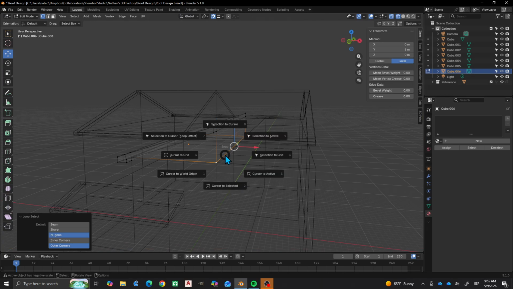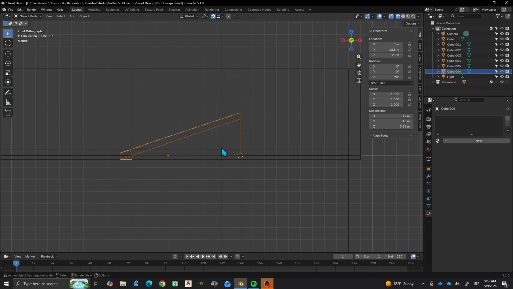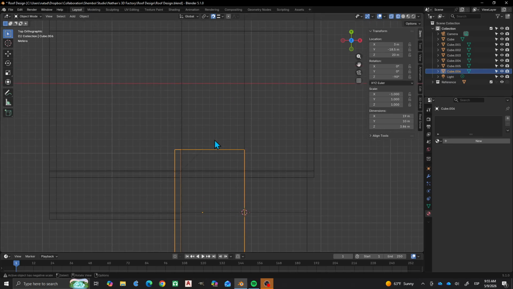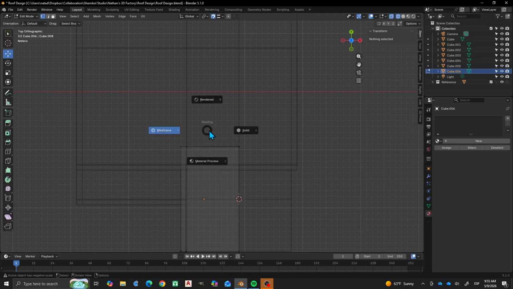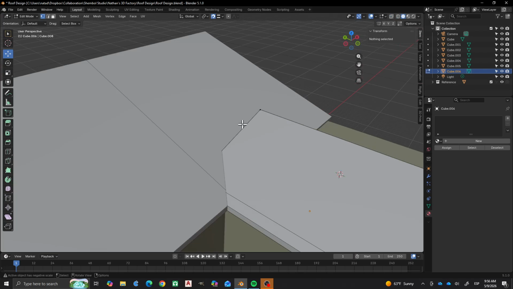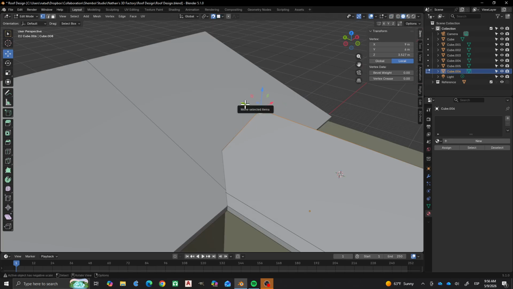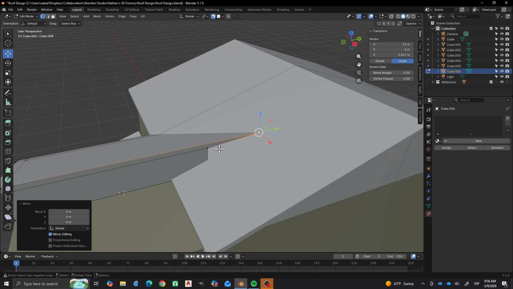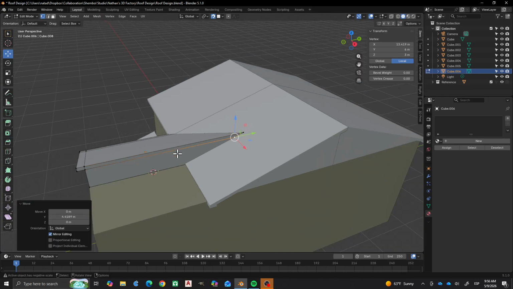Okay. And now, I'm going to take the cursor and put it right there. Okay. Now what I want to do is I want to take this and I want to put face as my snap mode now. Okay. There we go. Same thing here. Okay. There we go.